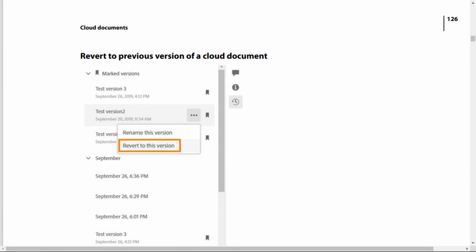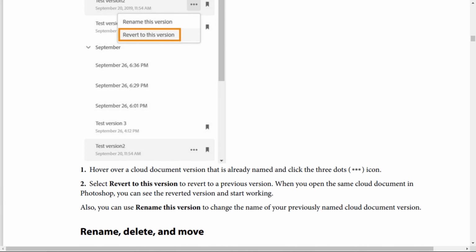And how to revert to a previous version of a cloud document. If you'd like to revert to a previous version of a cloud document, you have to choose between rename this version or revert to this version. You have to choose revert to this version. However, for a cloud document version that is already named, click the 3 dots icon and select revert to this version to revert to a previous version.